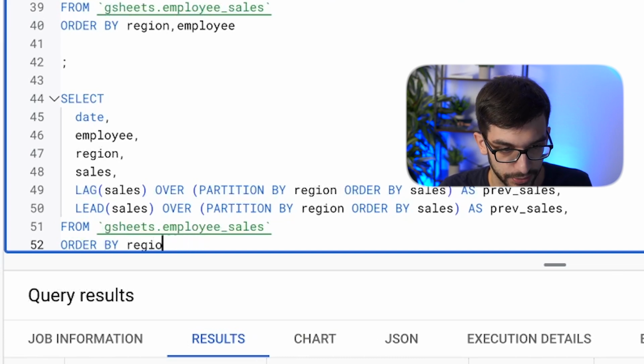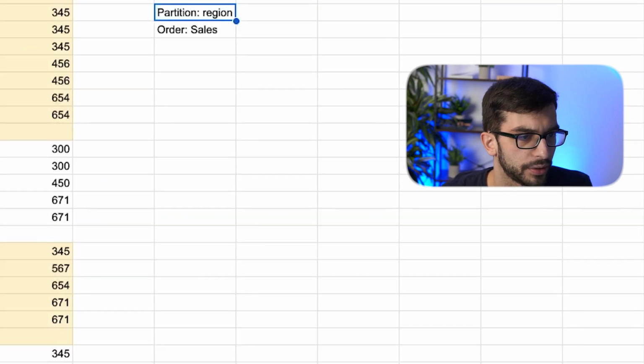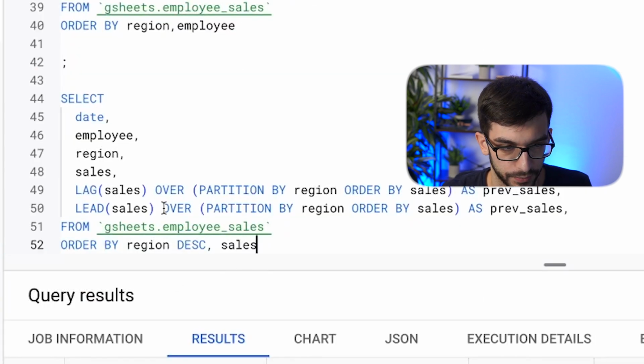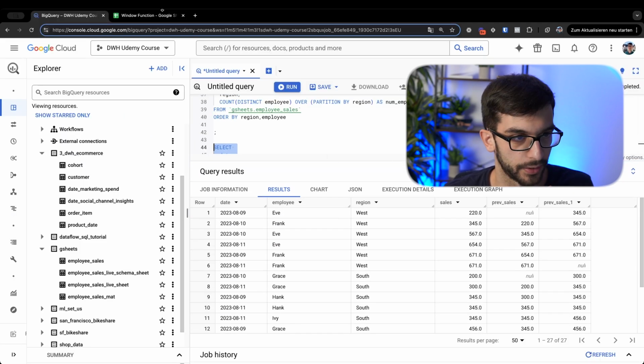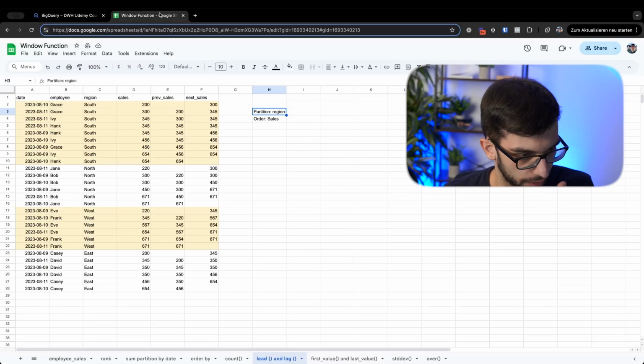Descending, but everything is possible. Region descending and then the sales. Not descending, I think, yes. So like that. Let's see what happens. Yes, so we have exactly, okay, it started with west, here we start with south, okay, whatever.